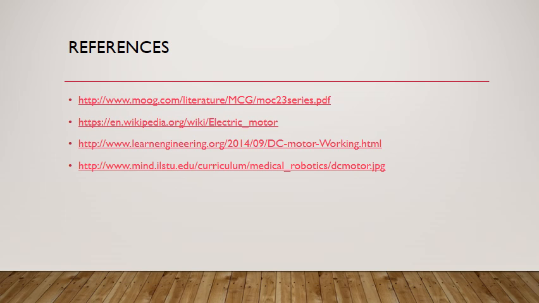So these are my references. The top link takes you directly to the PDF of the catalog for the DC motor. Wikipedia and Learning Engineering were just references for me to learn more about DC motors and the way they work. All of the programming and MATLAB code was learned from the examples given in class and on Blackboard.